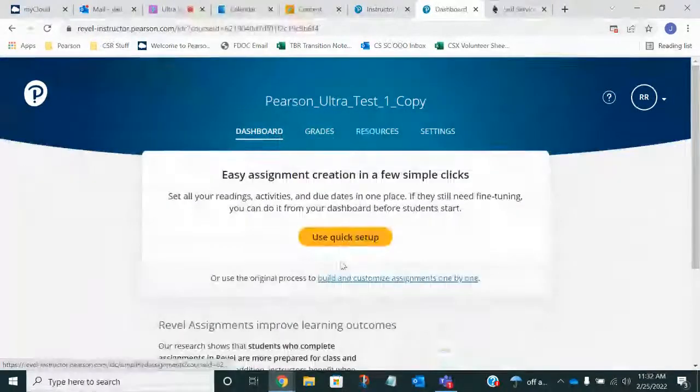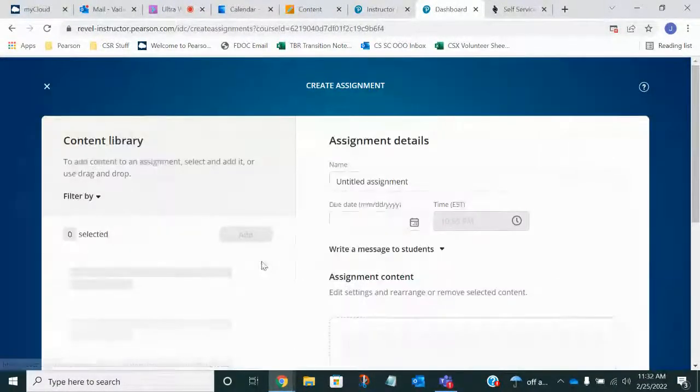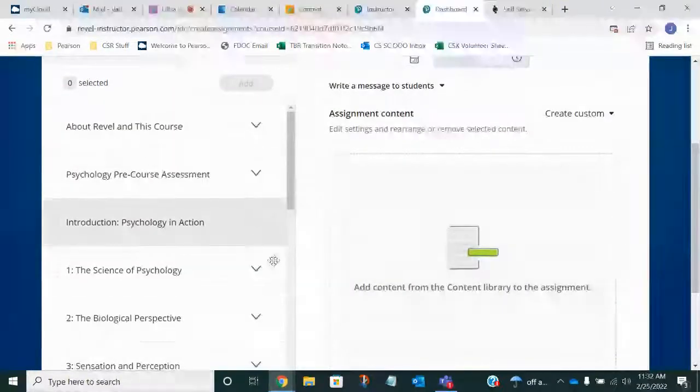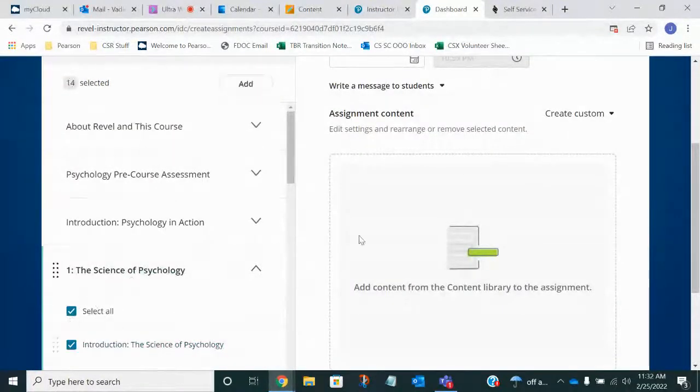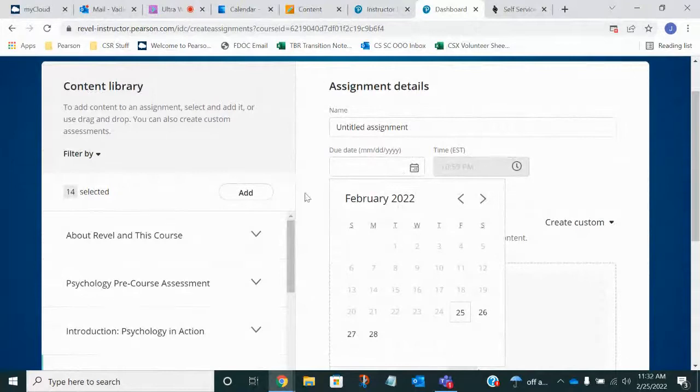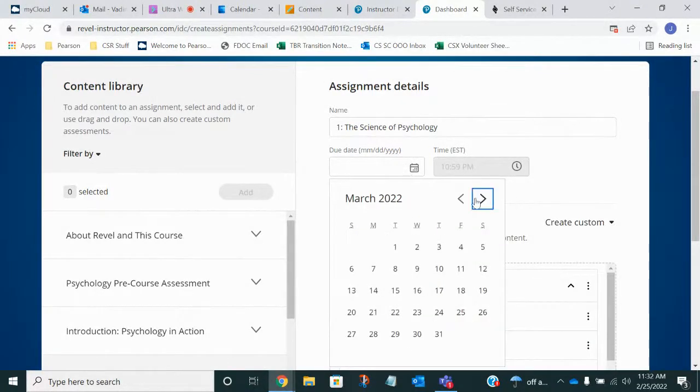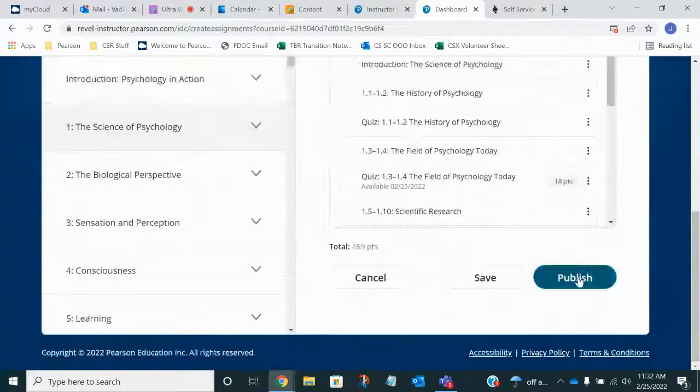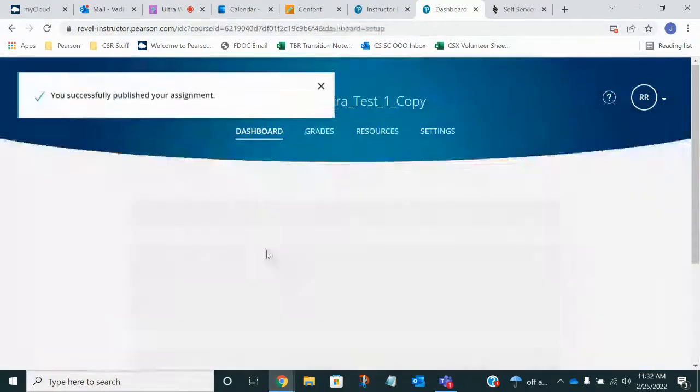Let's see if there's any assignments in this course. I don't think there are. No, there are not. We can create one real quick just for example's sake. We're going to create it with a due date of next week and click Publish.